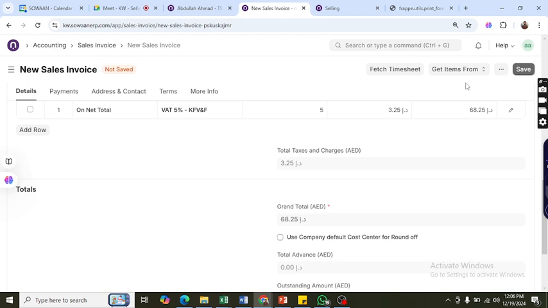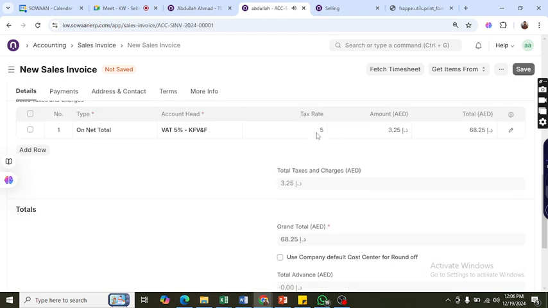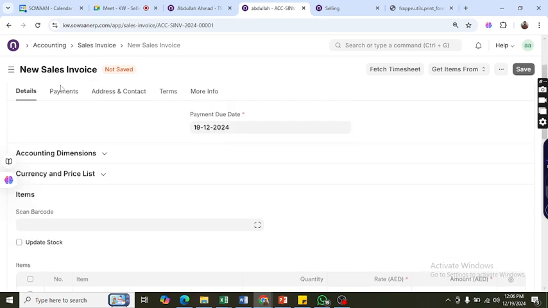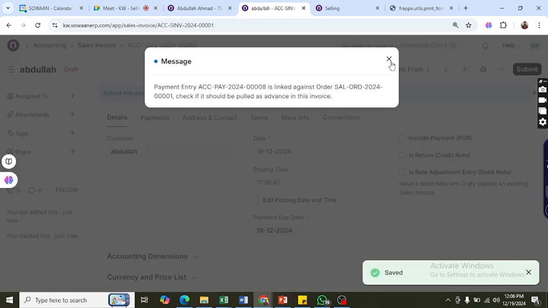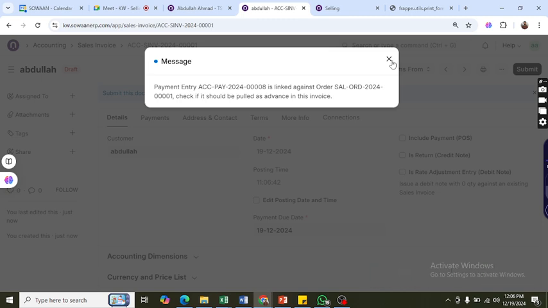I will just save the sales invoice. After saving, so I just saved this sales invoice. So now the system has populated a message. Okay, one payment entry is linked against the sales order. Check if it should be pulled as advance in this invoice or not.